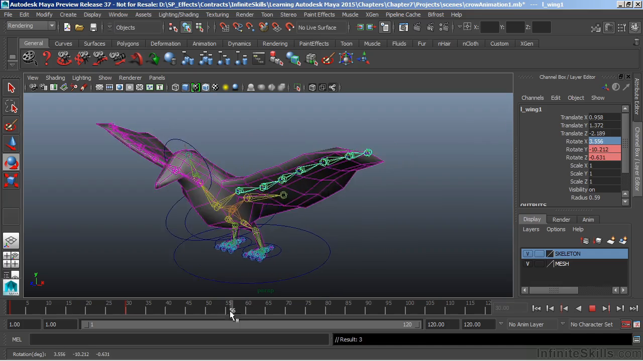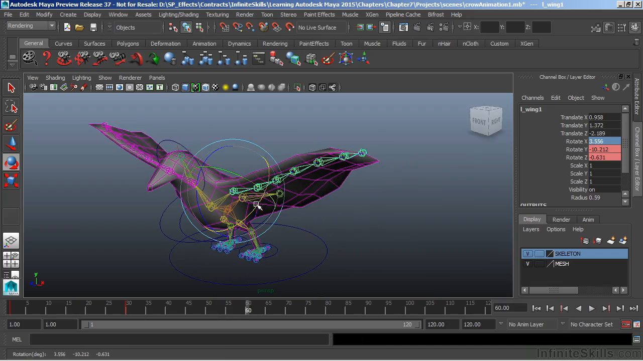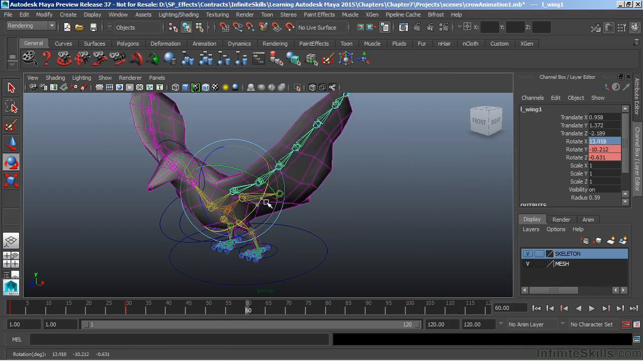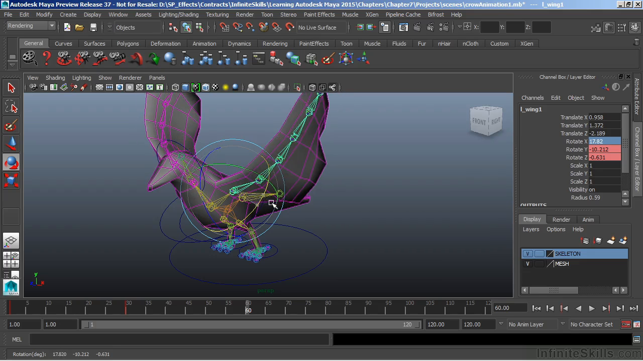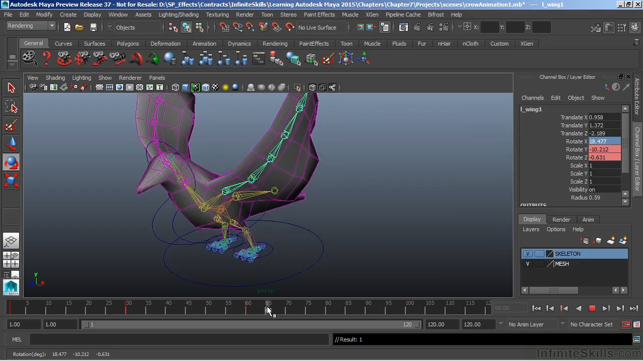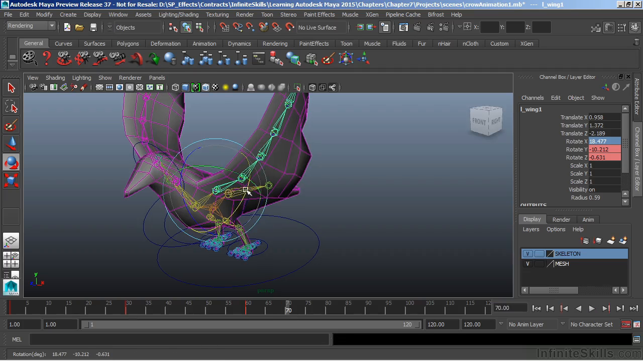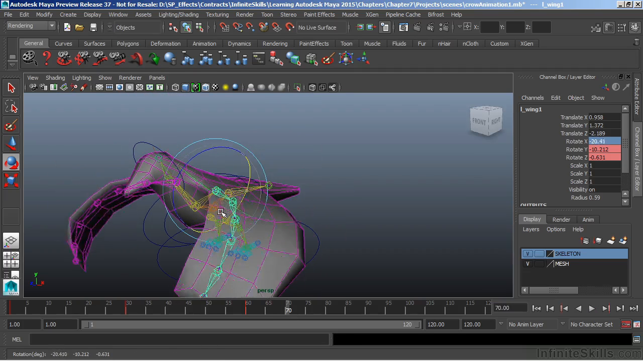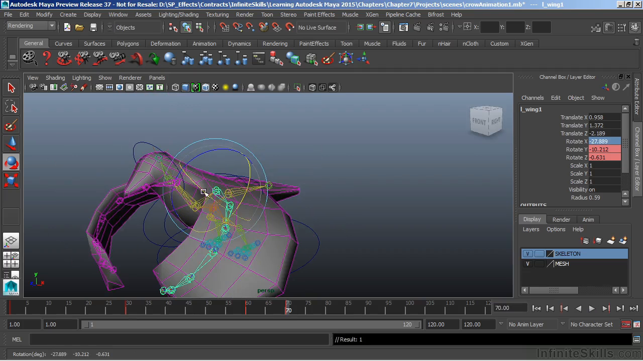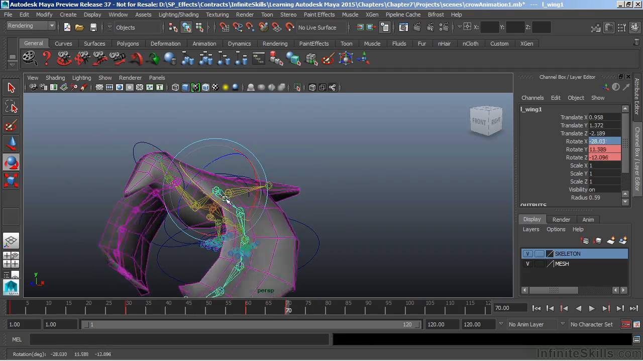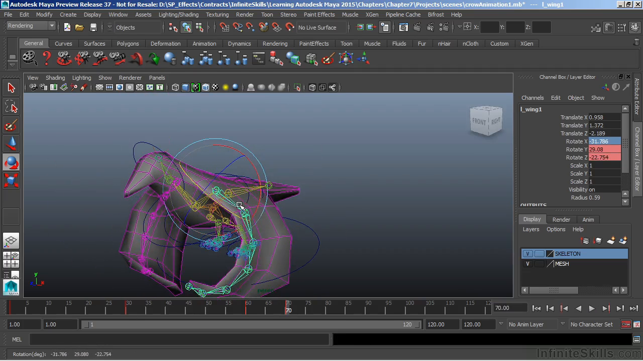Then let's move out to frame 60. And we'll bring those wings way back as he's going to have to push off a bit with them in order to get some upward movement. And now let's go just a little bit further out to frame 70. And we're going to bring those wings down. And let's grab in the Y and pull the wings back. Something like that can work.